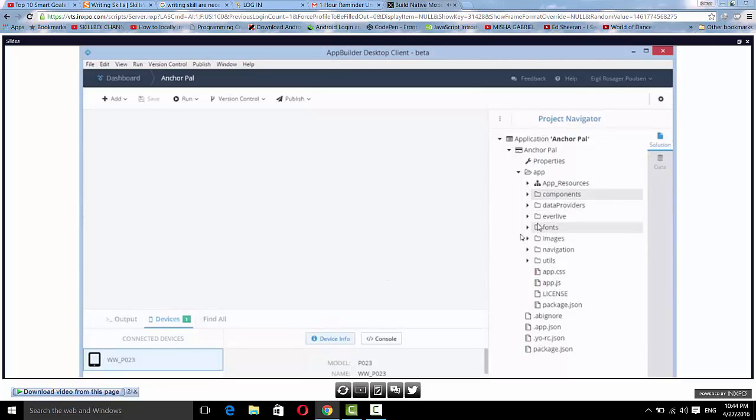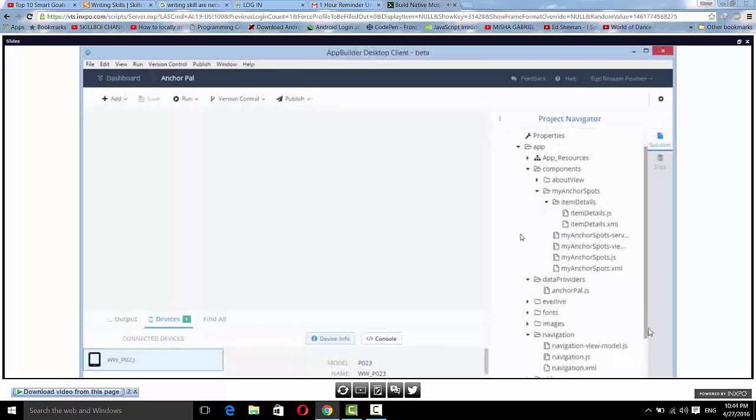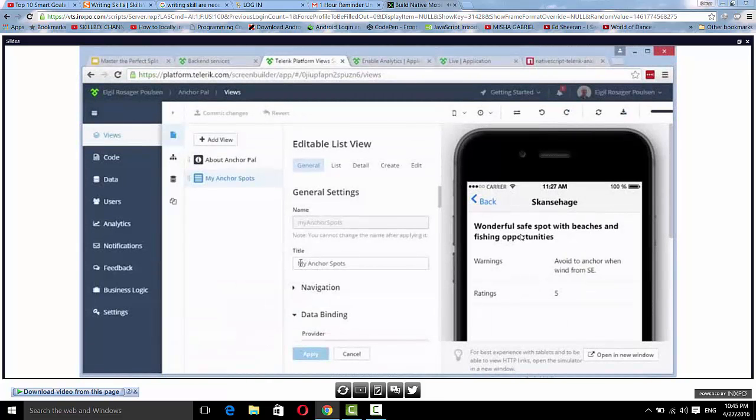So here we have all the source files, and you should notice here that we have the components folder, and here we have the two views that are in my app now, the About view and the Anchor Spots view. And if we look at the Anchor Spots view, you can see that there's also a folder for item details. There's also data providers, that's the link to the Telerik Backend Services. There's the navigation, that was the menu that I quickly showed you. So all of this code is being generated by the View Service, and it's really easy to set up and then start adding the interesting stuff.